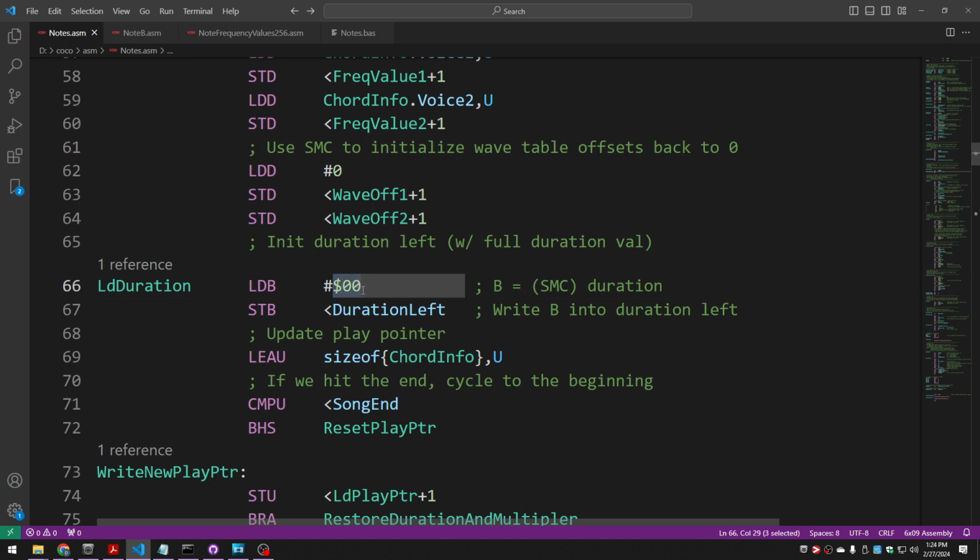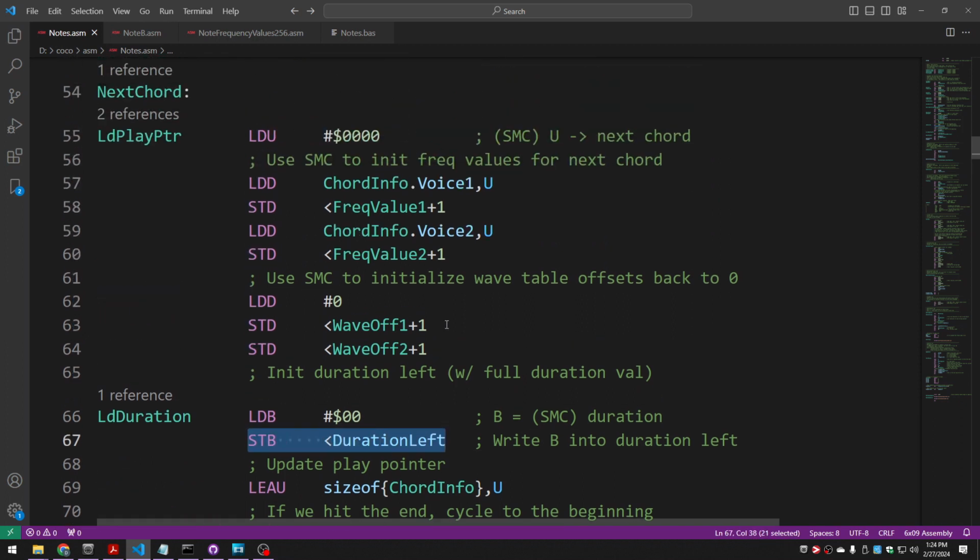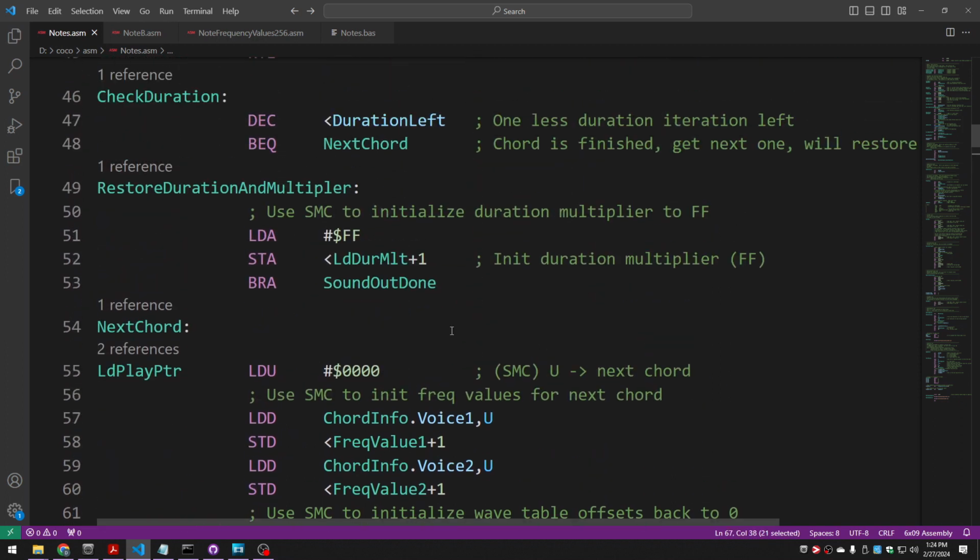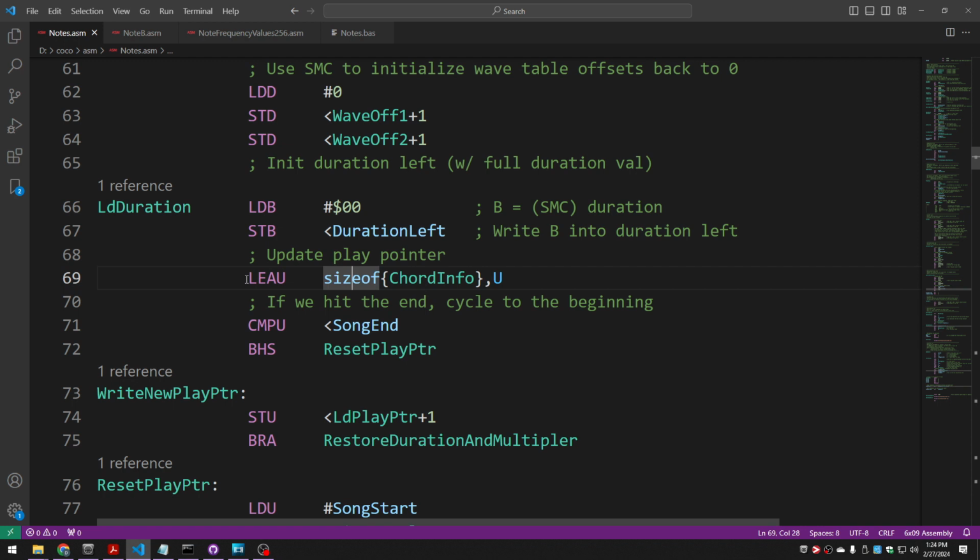So this is self-modifying code that BASIC controls. BASIC is the thing that comes up with the value that we use to restore the duration each time it has counted all the way down. We store that here in duration left, and duration left is the value that we check when it's time to check duration. That's the thing that we keep decrementing down to 0. Then we advance U to the next chord info. So we go by the size of the chord info struct and add that to U.